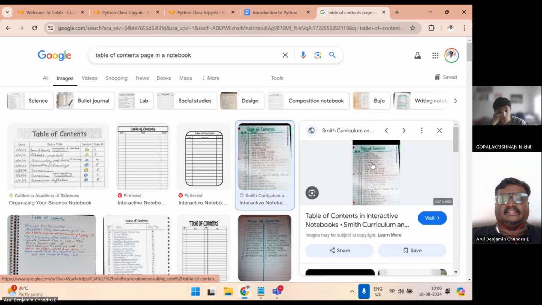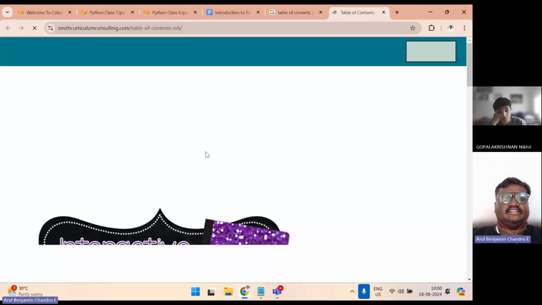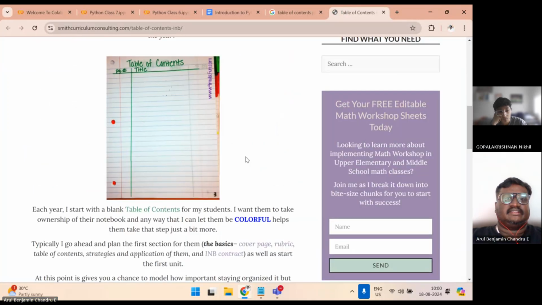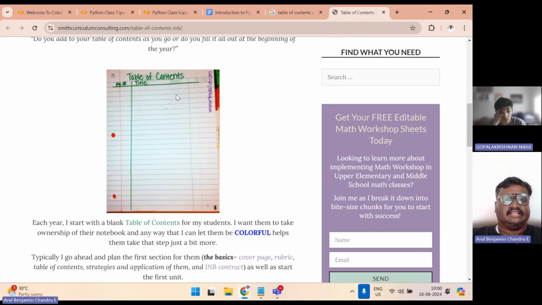This is how a table of contents page looks, right? You will have a page number and you will have a title. So consider this as a dictionary. The page number here is called the key, and the title here is called the value.